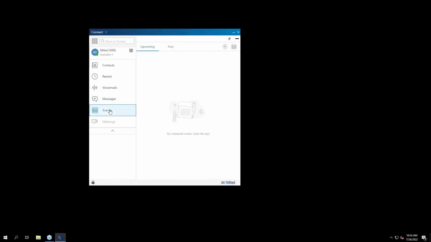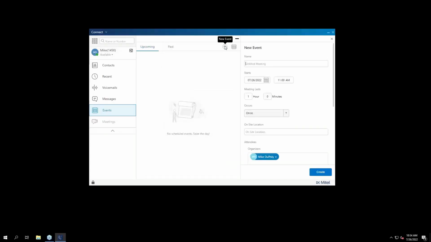Our last one here, events. This is mainly designed for the conference bridge. If you're using the conference bridge functionality, similar to IM, if I needed to create a scheduled conference bridge here, I can use my add event to do that. Additionally, this is going to plug into my Outlook calendar, if possible, nowadays, to show you that.